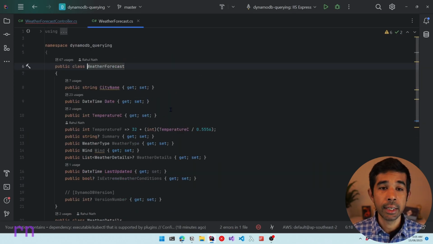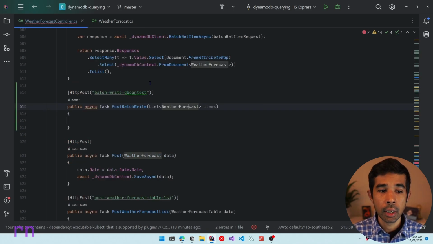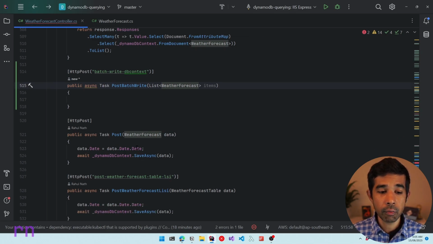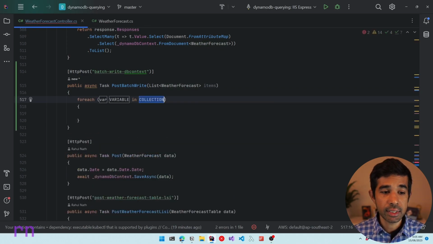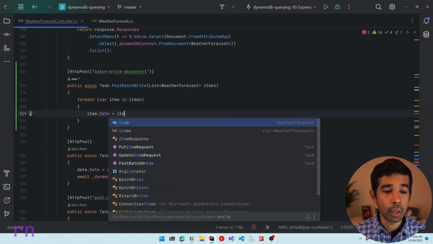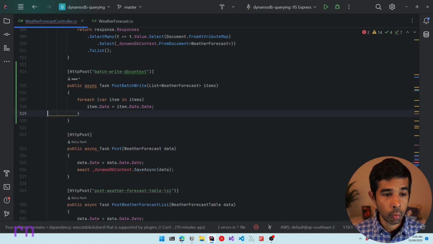Now the weather forecast item has the partition key as city name and the range key has date. Now in this particular case, when we were writing, we are making sure the date part has just the date and removing any time part for it. This ensures that only one item exists for a given date for a city. So in this case as well, let's loop through each of these items. So let's say for each items, and in this case, let's name this as item. Let's also apply that item.date is equal to item.date and the date part of it. Now if you want, you can remove the braces because this is just going to be one line.